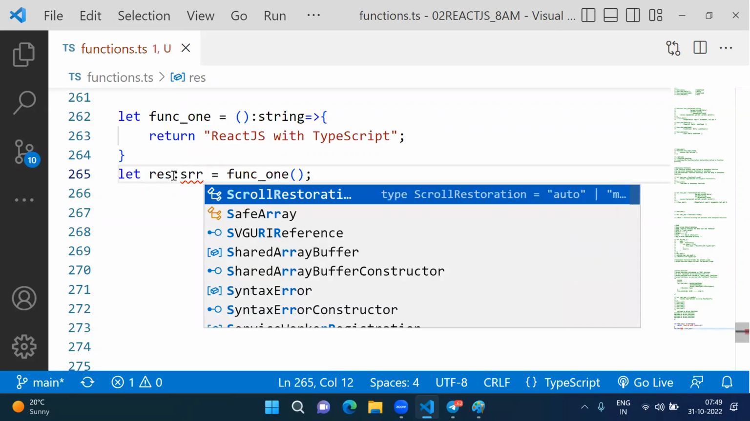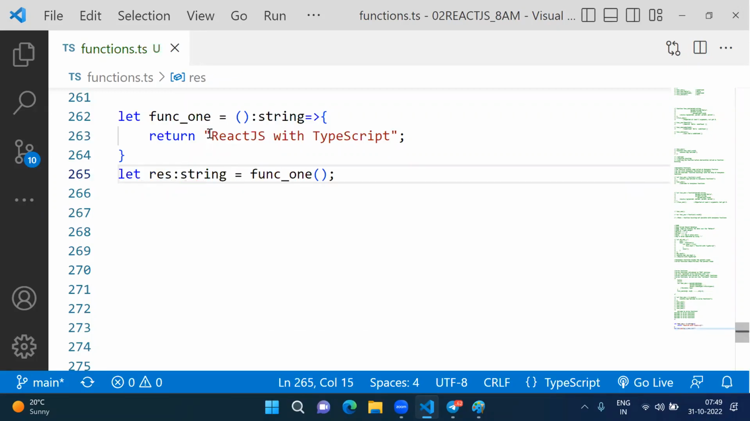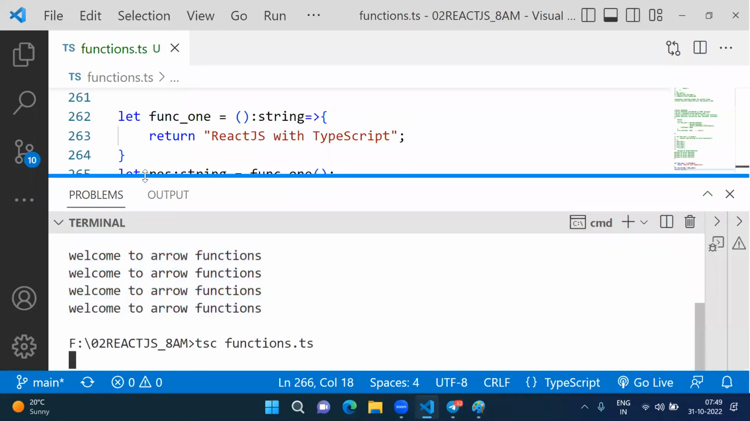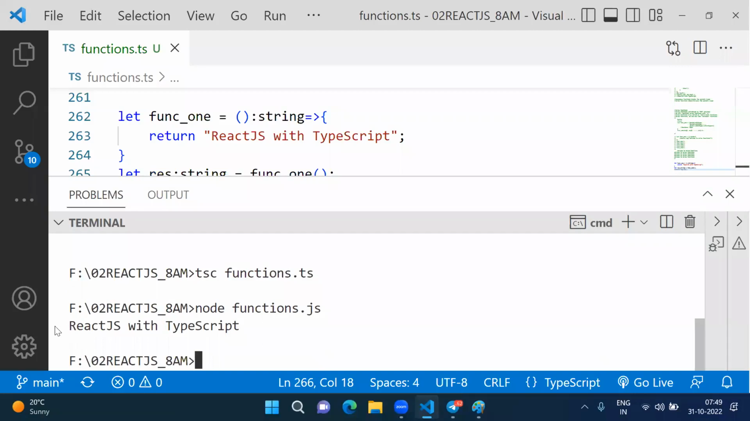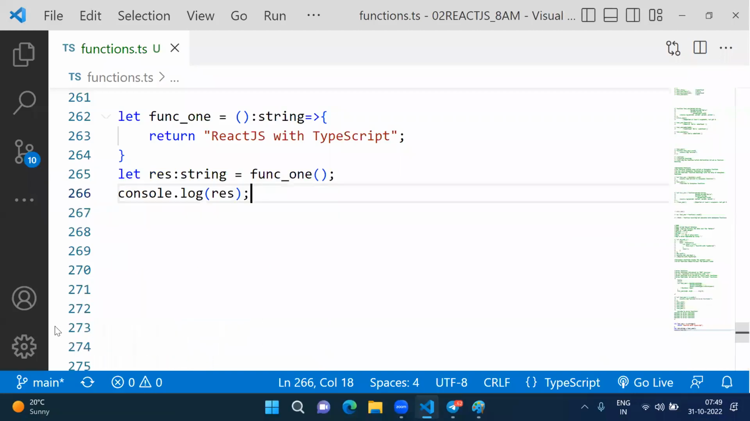What is the data type? The data type is string. So React JS with TypeScript is stored into the result variable. To print it, console.log of result. How to execute the code? What is the answer we are getting? React JS with TypeScript.